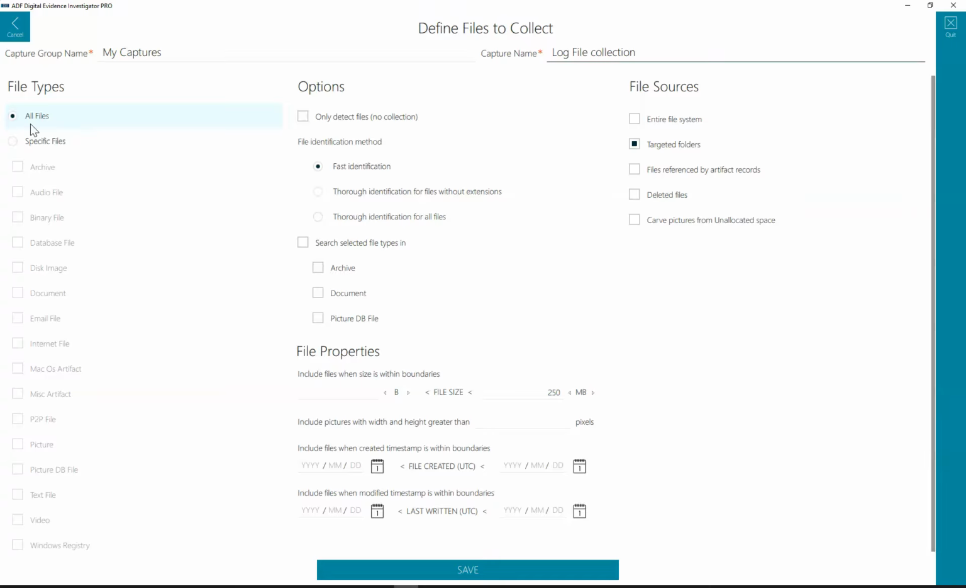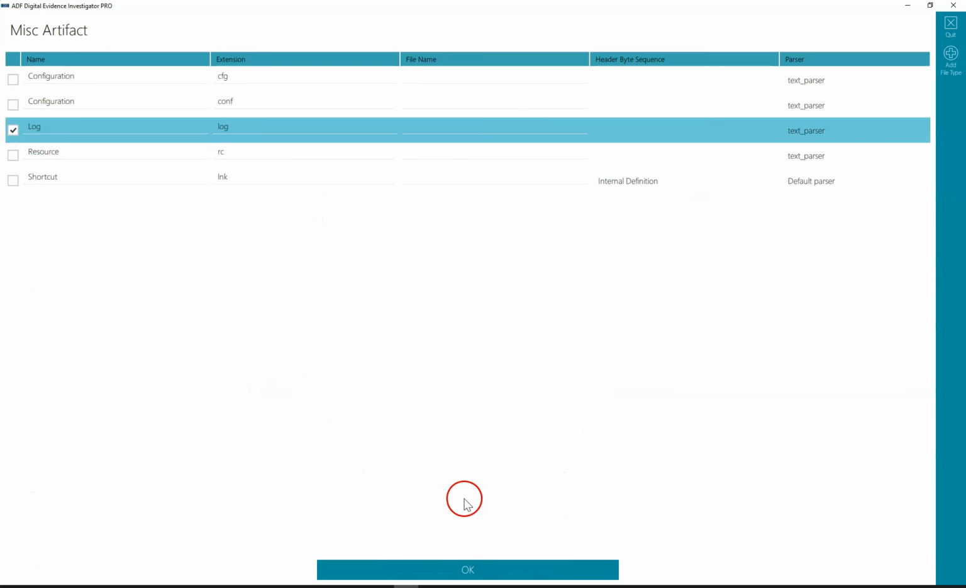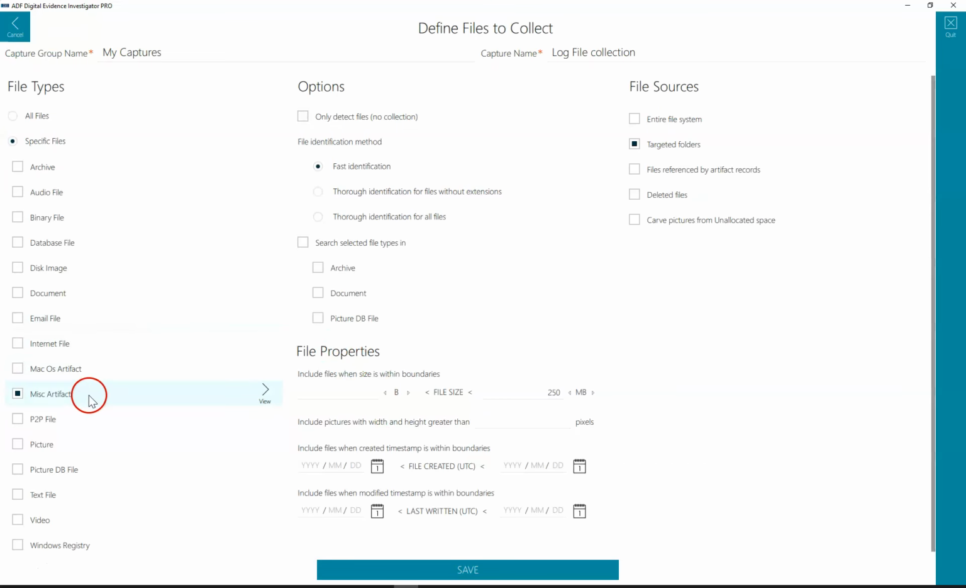And what we did was we targeted the public documents folder for all files. Now we're going to change to specific files. I'm going to go to miscellaneous artifacts, going to select log, select OK. So now I have log files selected. We're going to identify them by file extension. That's the fast extension. Just going to look for files that have .log. We make our decision whether we want to look in archives for log files, anything embedded in documents or PictureDB files. Here is going to be archives.